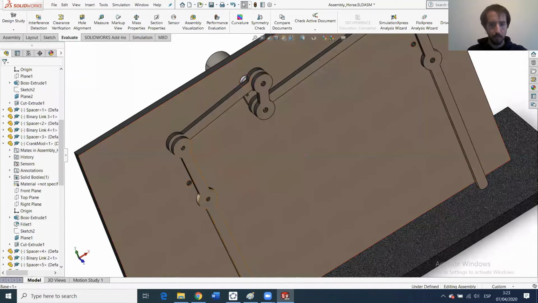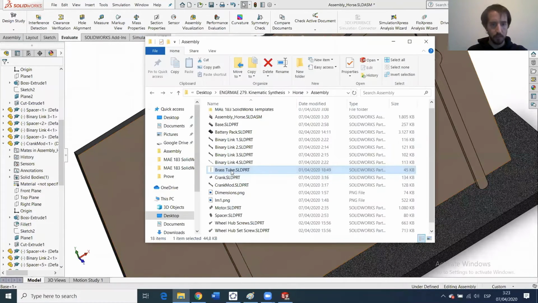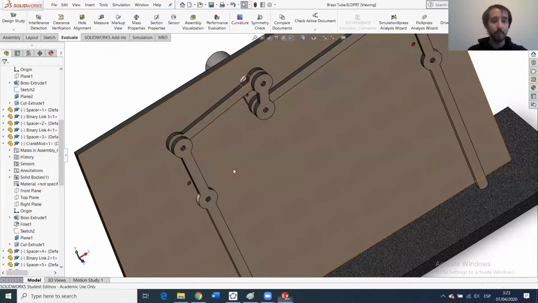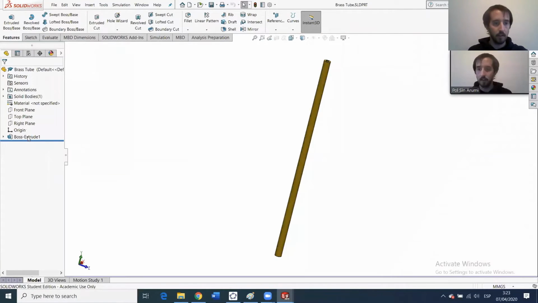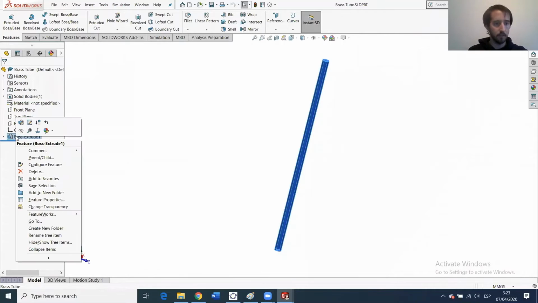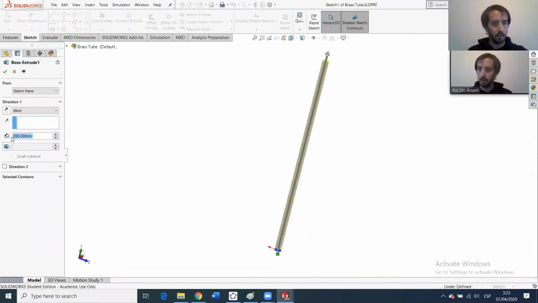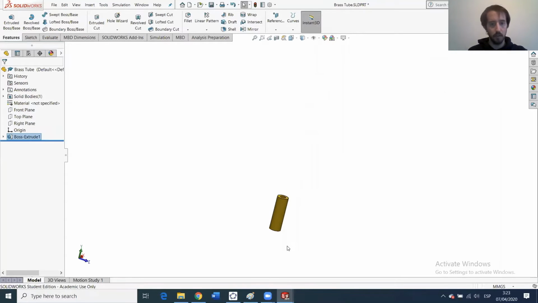So let's open this and change the distance of the extrusion. Sorry, so we modify it, and instead of 200 millimeters, 0.7575 inches. Perfect, and we save it.